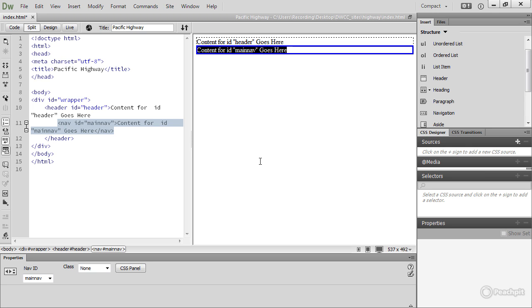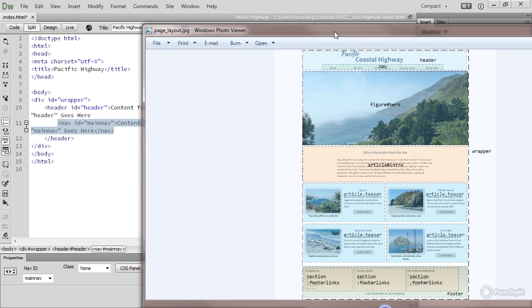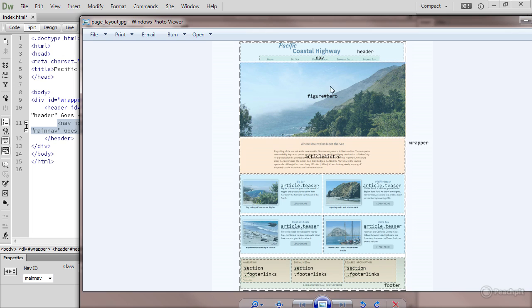If it hasn't, I suggest that you undo by pressing Ctrl Z on Windows, Command Z on a Mac, and do it again. On mine it's fine, so let's just have a quick look at that diagram to see what's the next item to go in. On the diagram we've got figure with the ID hero, which goes after the header. I'm going to skip that for the moment. I'll come back to it in the chapter on working with images.